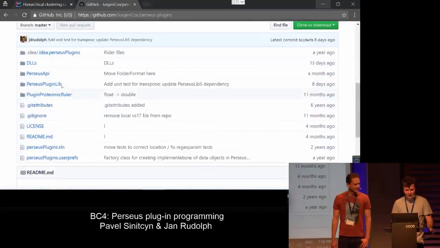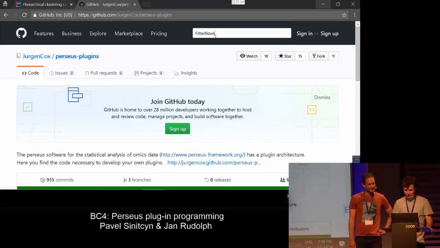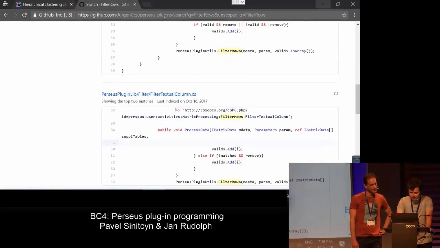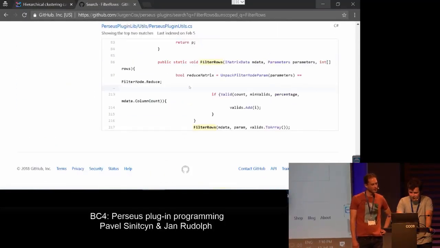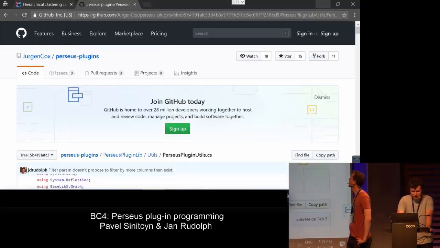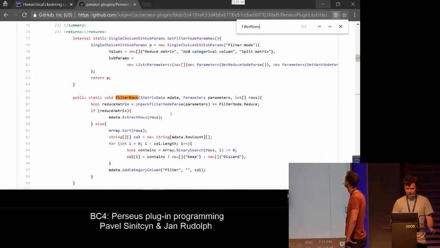Plugin utils? No. You want to search for this? Yeah, let's search for this. But it's such a common name. So maybe we search for... whoa. There it is. Okay, so basically, it's somewhere in Perseus plugin utils. We don't care, but let's just search it here. Okay, here we found it.